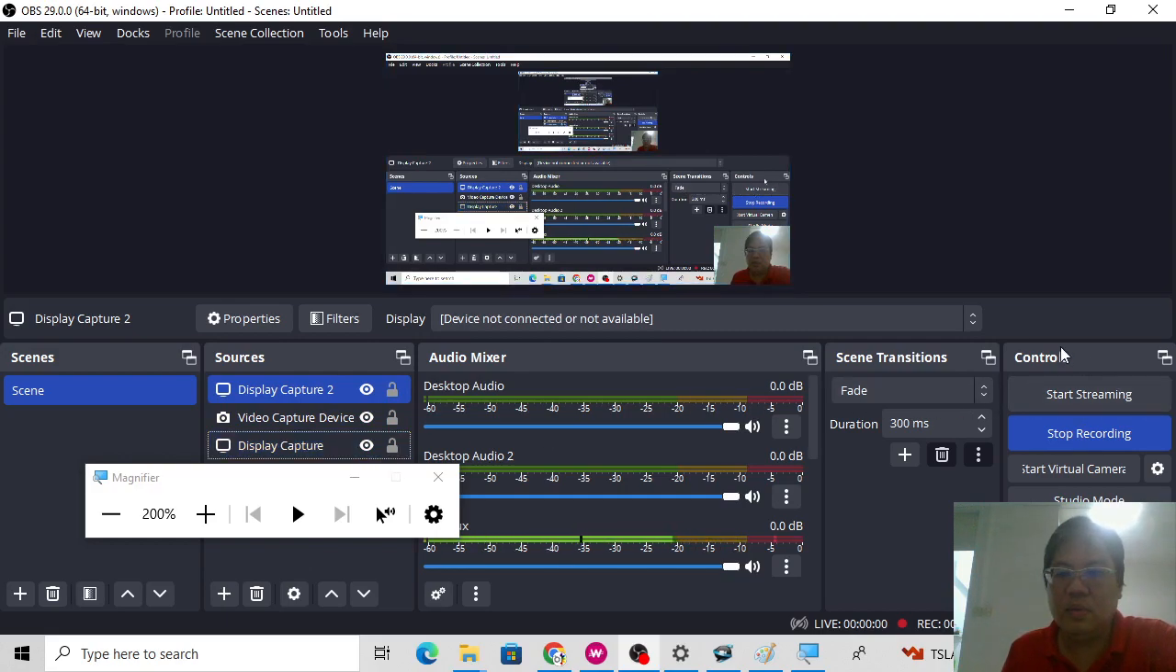Then after you set up the display capture, how are you going to capture it? You just click start recording. Now because I'm recording using the OBS, I will click stop to stop this recording. The start and stop buttons are here, just below the start streaming.